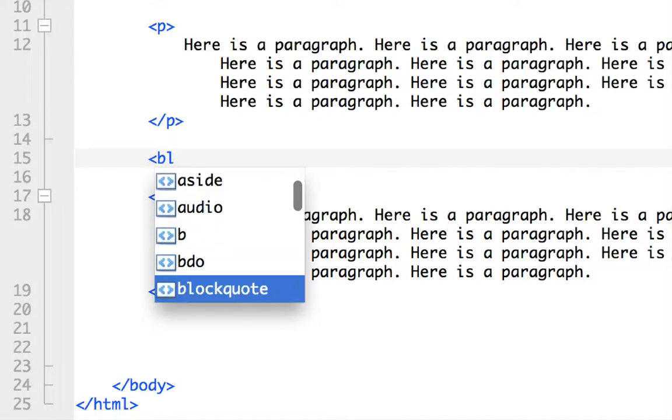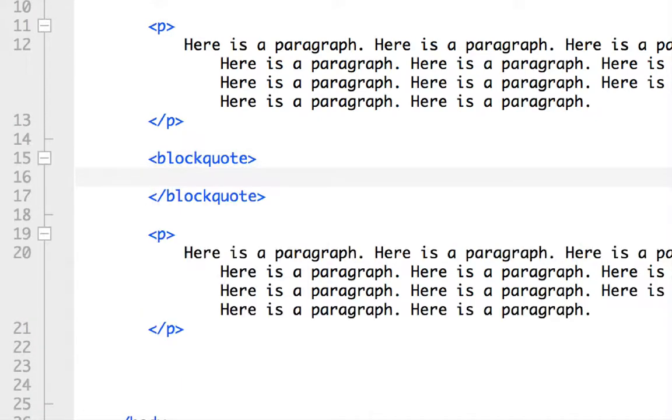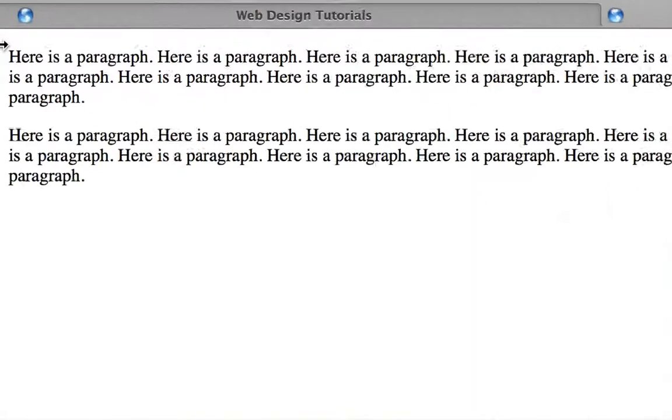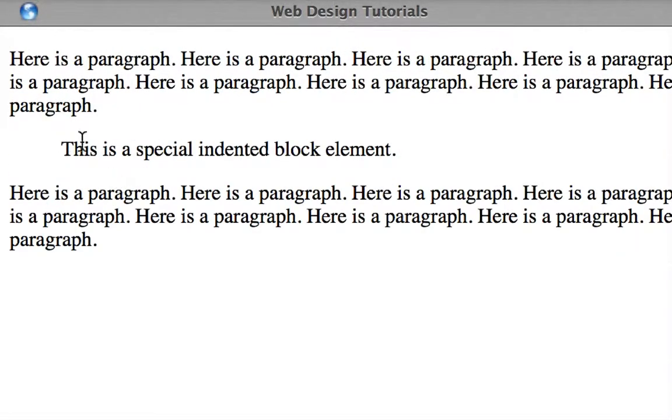So here I'm going to put a blockquote. And this is a special indented block element. Really, it's just the same as the p tag, except it has an indent of 0.5 inches. So I'm going to save that, and when we take a look at that, we'll see that it's right here.